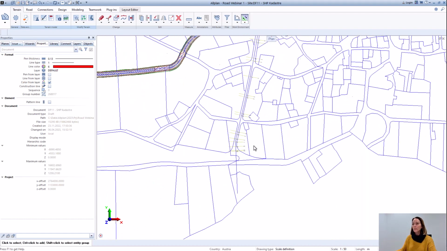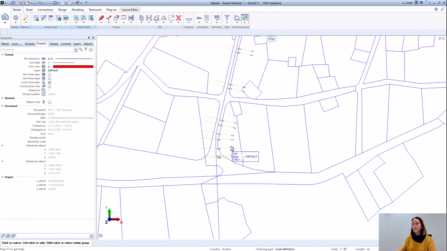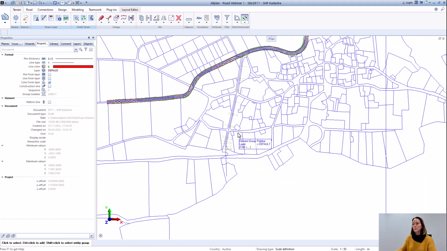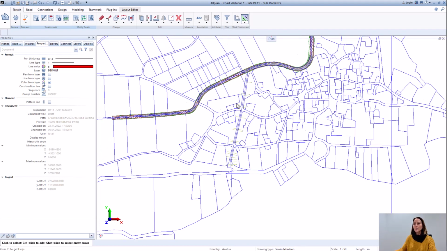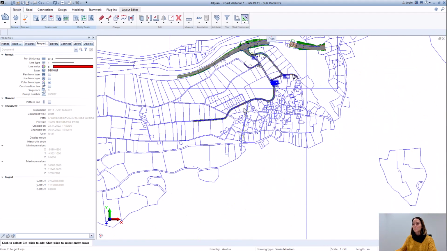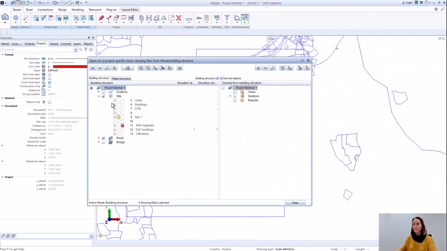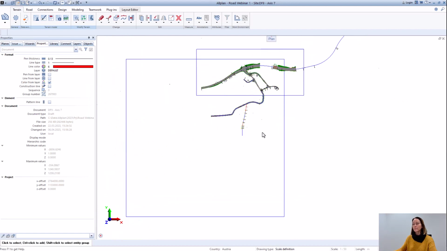Okay, so we have made now the horizontal alignment, and I will also show you now how to do the vertical alignment. We don't need the cadastral information anymore, so deselect it, activate axis, and here alignments are active. We select this because we have here the axis. Okay.